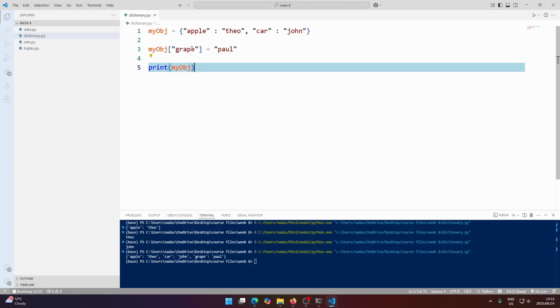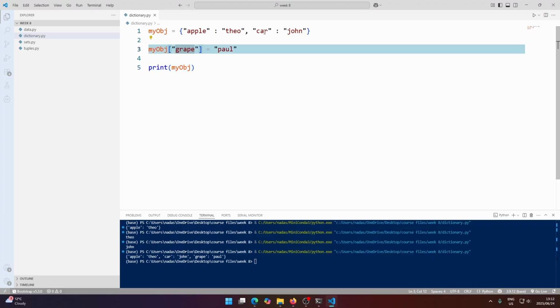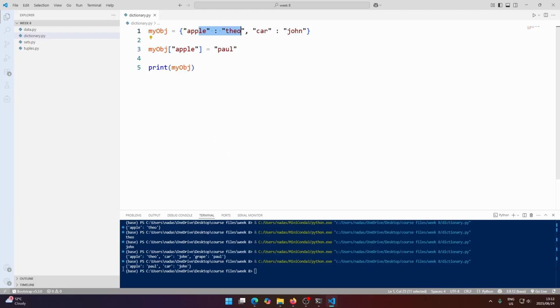And obviously we can do something here like modify one of these. So if I were to type apple in here and I now run this, we can see that it now replaced the value inside of apple with Paul here. So originally apple was Theo and now apple is Paul down here. So that's how you would replace a value inside of a dictionary.